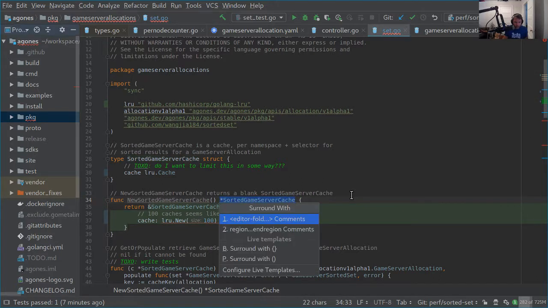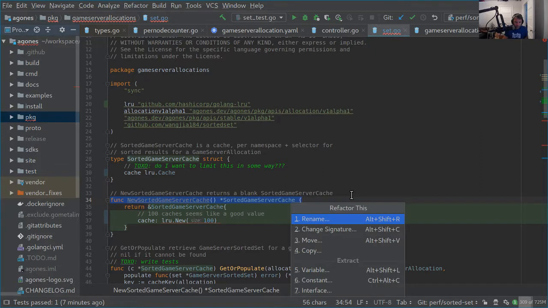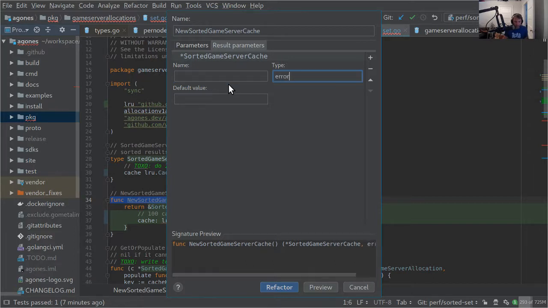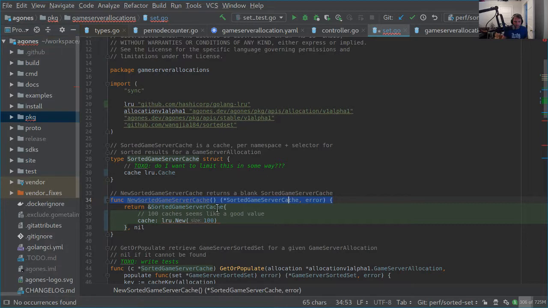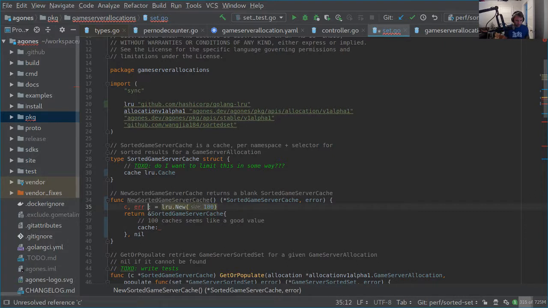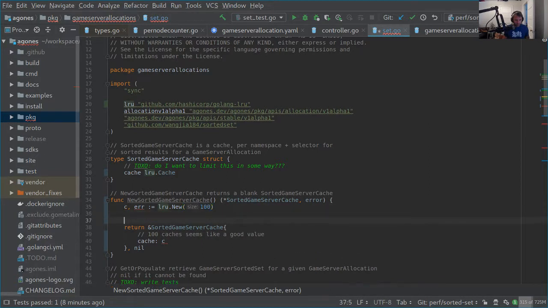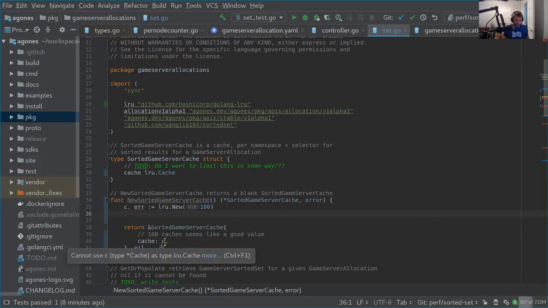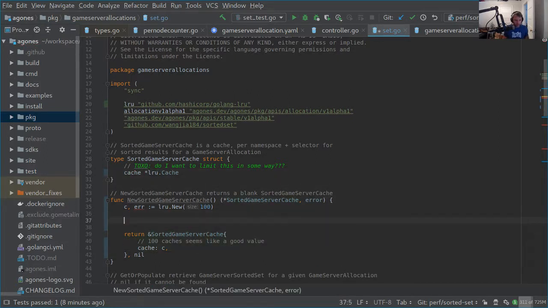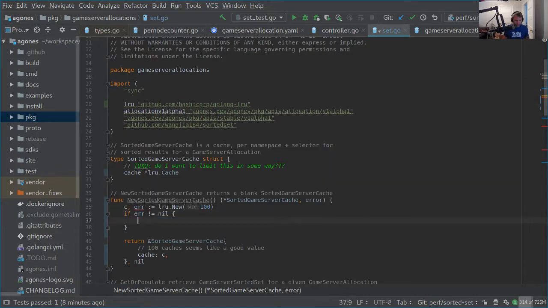Signature, result parameters, add. Sorry, type error. Yep. Refactor. Boom. Cache, error. Cannot use type pointer cache as LRU cache. Oh, it should be a pointer. That looks better. All right, which it should have been anyway. And error. If error, return no error.